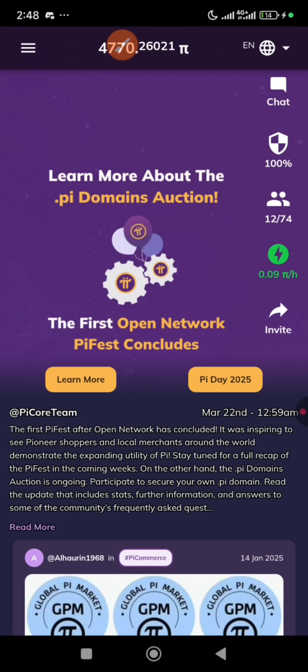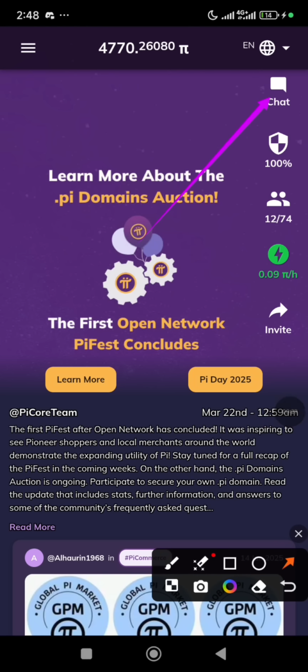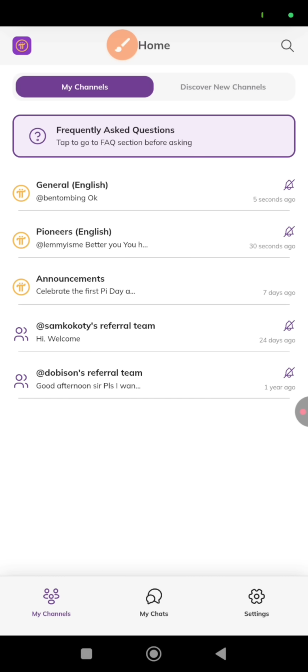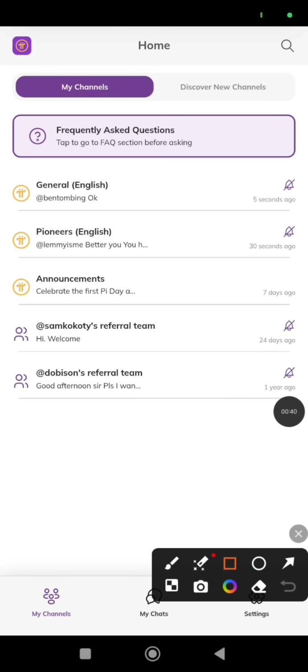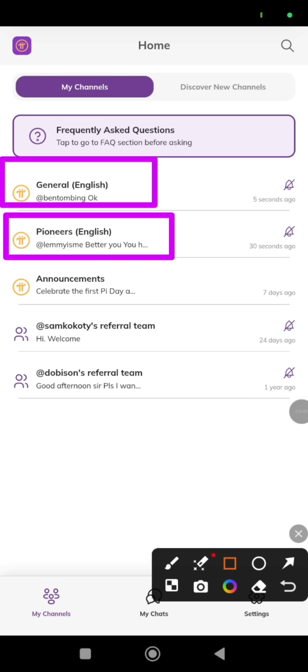Now, the last method. I luckily stumbled upon someone who told me that this last method that I'm going to show you actually worked for some persons that he knows. I didn't use this method myself, but he said that he knows people that used this method and it worked out for them. So you can as well try it out. Now on your home screen here, you go over to the chat section. This will authenticate and open the chat home view. Now you go ahead and select any of these, whether the general or the Pioneers English.